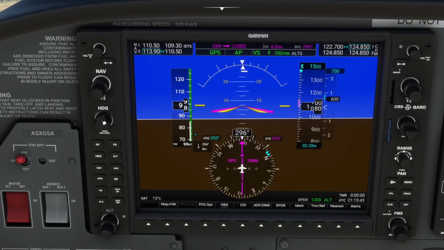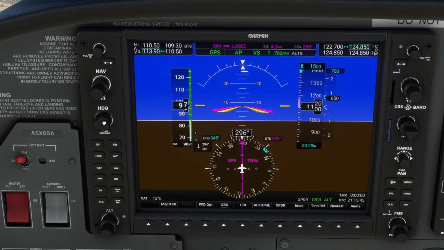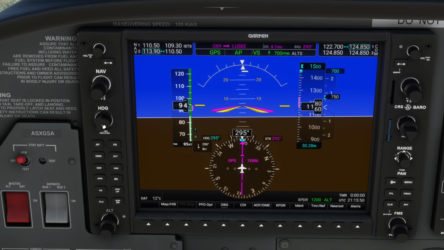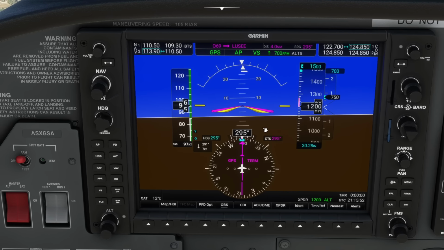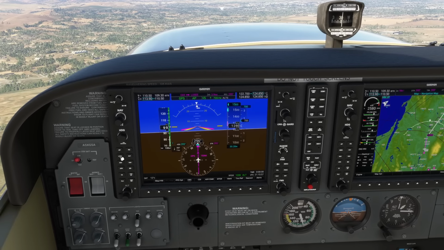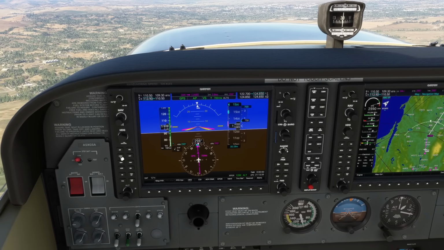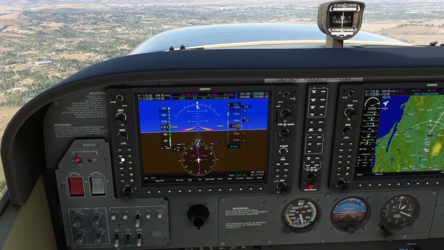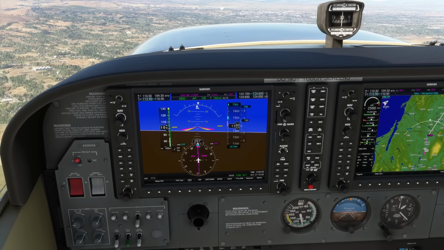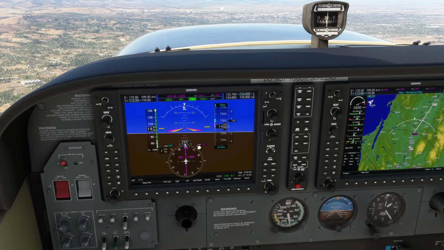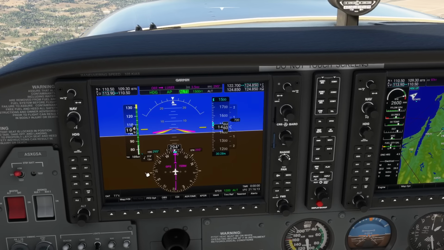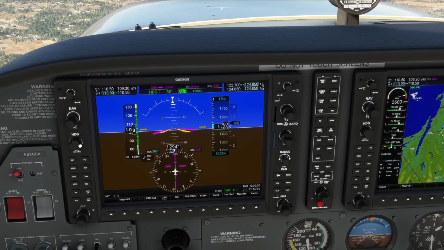So let's go and try something else. We can turn the heading bug around and you can see it moving. We can click the heading bug in the middle and it will center it up on the direction we're going. Okay, if we were to press heading mode now on the autopilot, so I'll do it now, ready, now, it says heading here now, so the autopilot is no longer following the GPS track, it is following the direction of the heading bug.